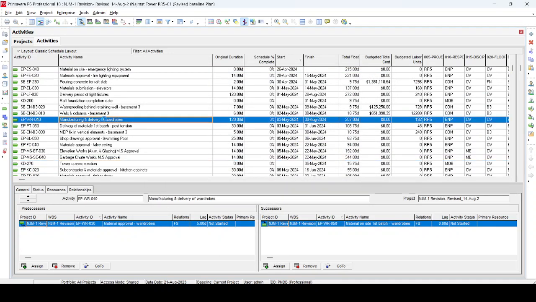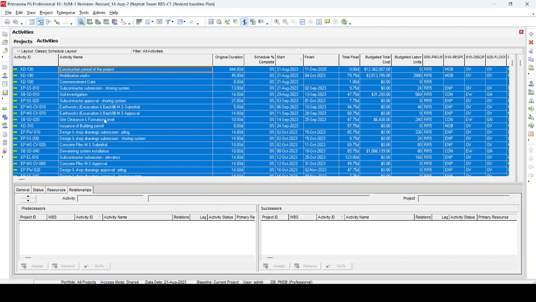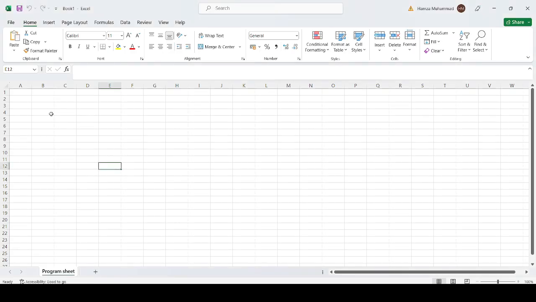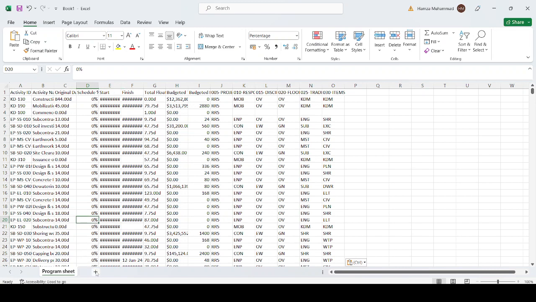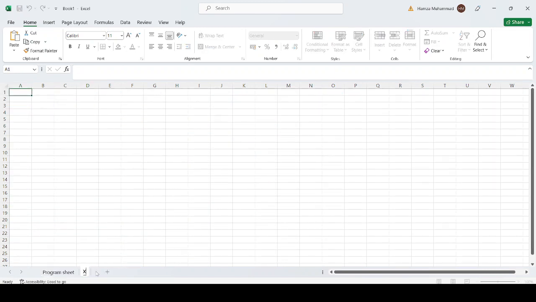Then select anywhere and press Ctrl A to select all. Then Ctrl C to copy, come to Excel and press Ctrl V, and it will paste all the data there. Then we add one more sheet, which is our XLOOKUP sheet. Here we put the formula, so we will see the lookup value.